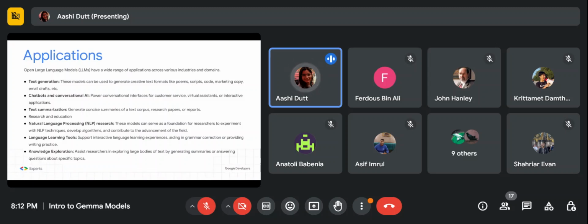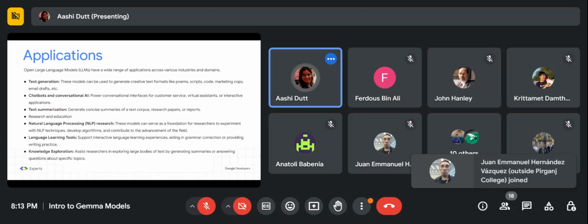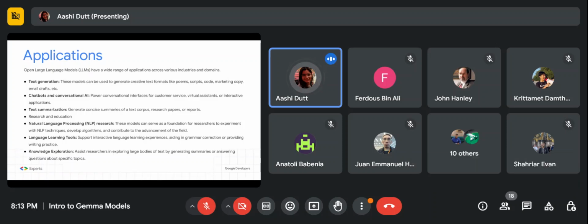Then NLP research. Most of the researchers nowadays are doing the same kind of thing. They are applying these kinds of models to understand how they can do better with the kind of thinking, the kind of cognitive research that a human mind does, and match the level of humans at the same time. Then language learning tools. You can use these tools to aid your grammar correction, learn new punctuations, practice writing, etc. And finally, knowledge exploration. You might come across different kinds of words, different kinds of problems, questions that you want to ask, but rather than going just for a Google search, you might ask these models.